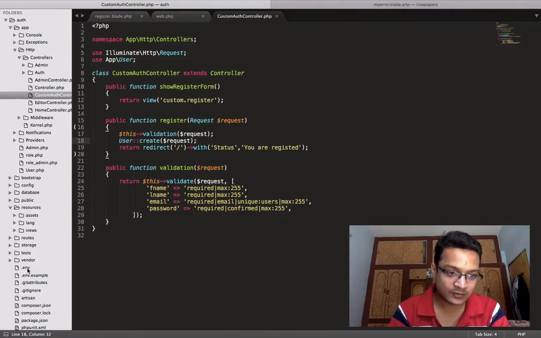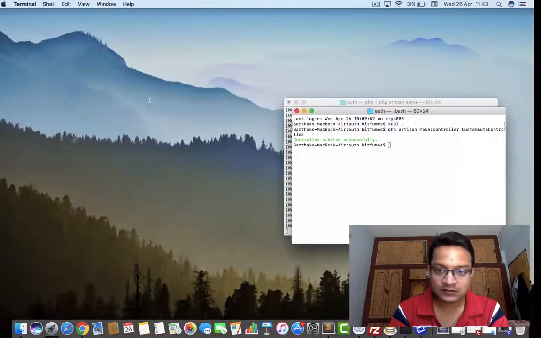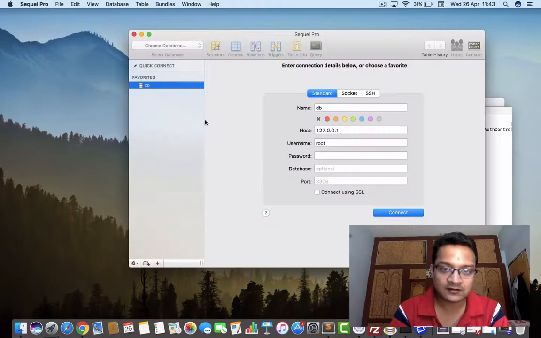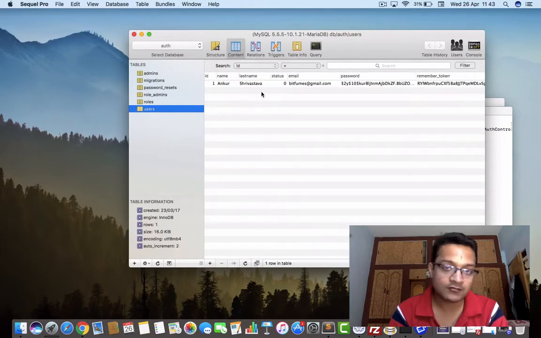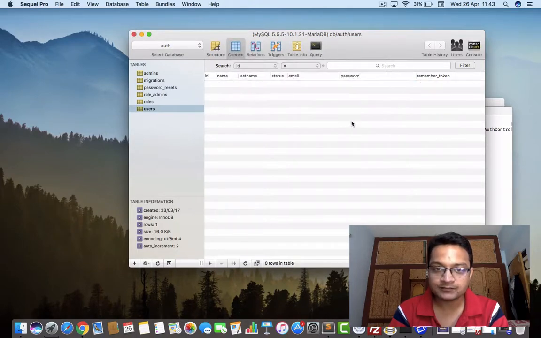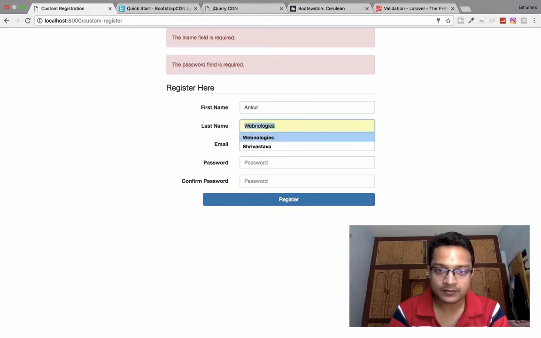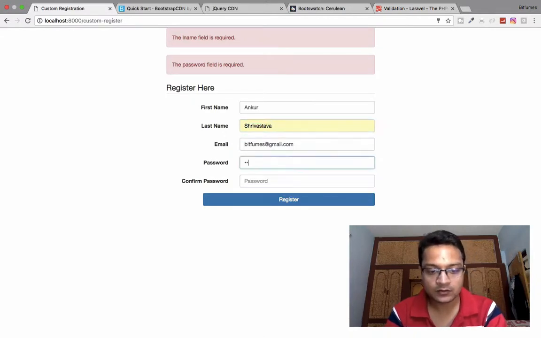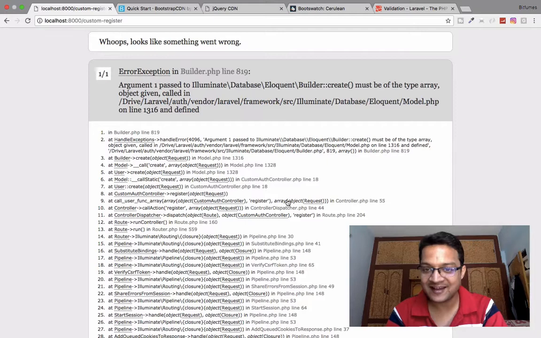So let's open the .env file. We have the database auth, everything is good. So let's see our database, connect auth database, users, only one field is there. I will delete this so that we can verify. Here it is. And now go here, type everything 1 2 3 4 5 6, 1 2 3 4 5 6, hit register button, and we get an error.